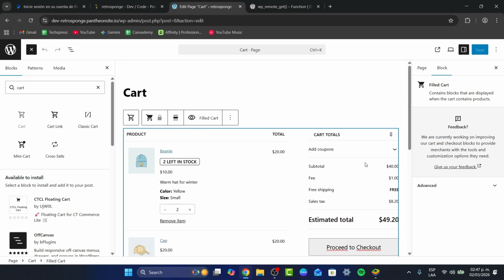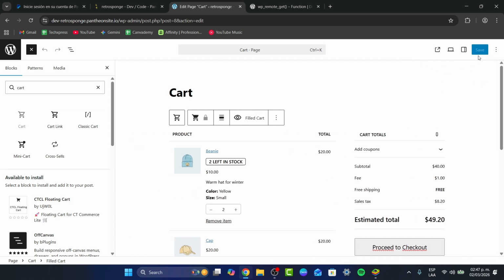Now a pro tip is that you can go to the block settings and hide the additional information if you don't need it. The fewer fields a customer has to fill out, the more likely they are to finish the actual purchase. So I make sure that I just look out for the option that says save.